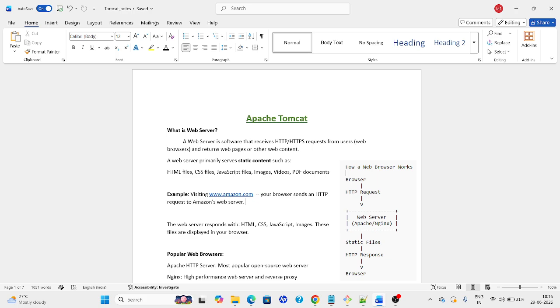But when it comes to dynamic content, that is going to use an application server. It is code that runs on the server, like a Java application or Node.js, and it is going to pull the data and build the page on demand. Okay. So the web server responds with the HTML, CSS, JavaScript, and images. These files are displayed in your browser. When you click on it, it is going to display by using a web server.